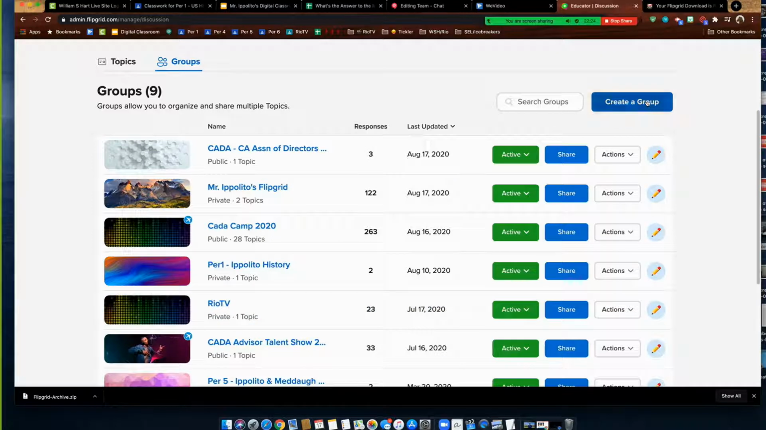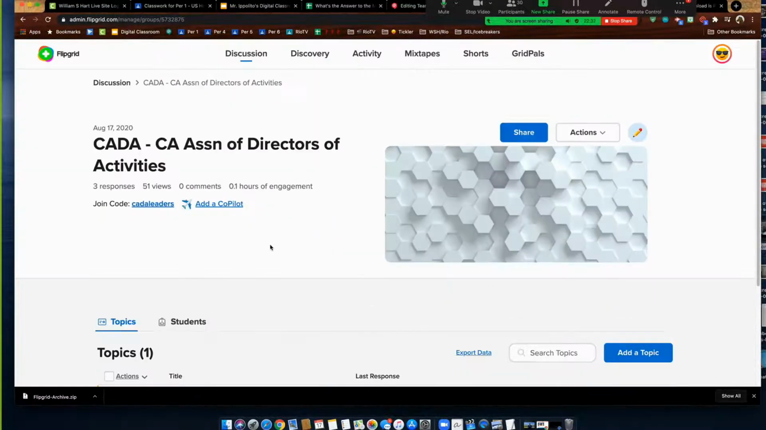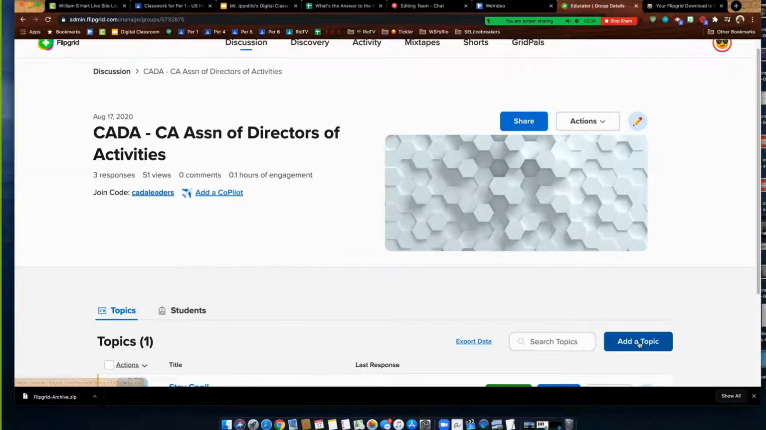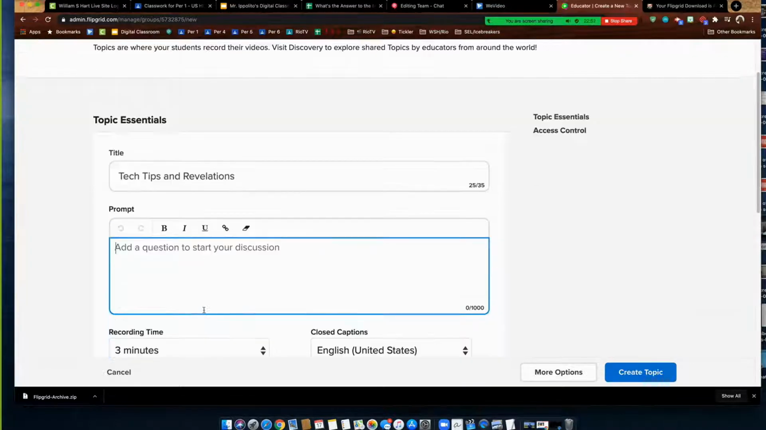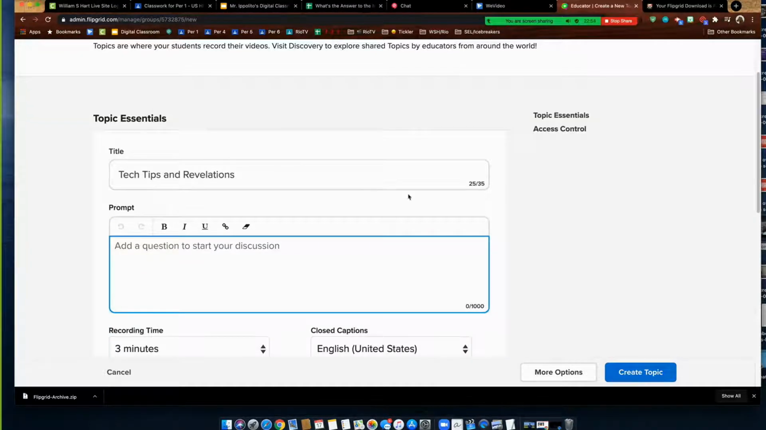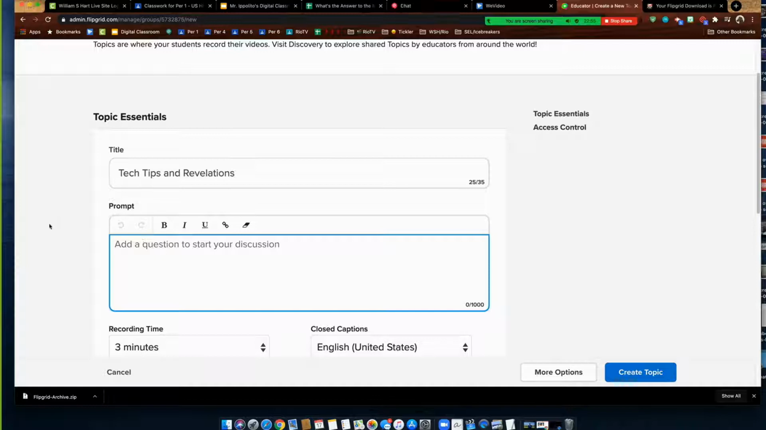If you want to create a new group, kind of a community for students to belong to, then that would be a group. Once you have a group created, if you want to create a new topic, like a new topic for discussion, then you would go to add a topic. So I'm going to do a quick demo on this. This is just a title, Tech Tips and Revelations. Because this is just a short title, you can only put 35 characters. So now we need to do the prompt to the question.